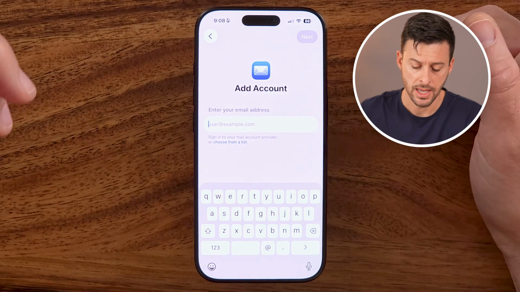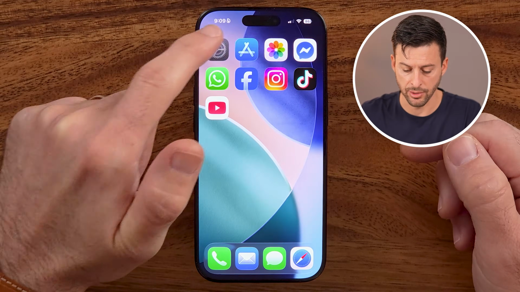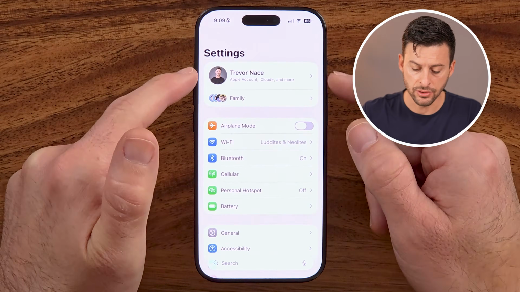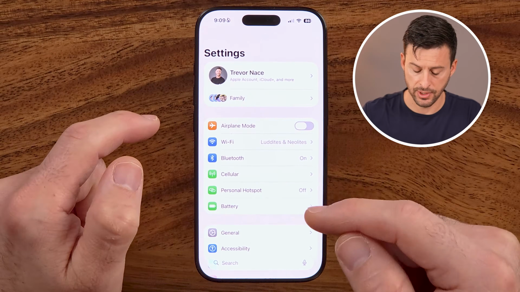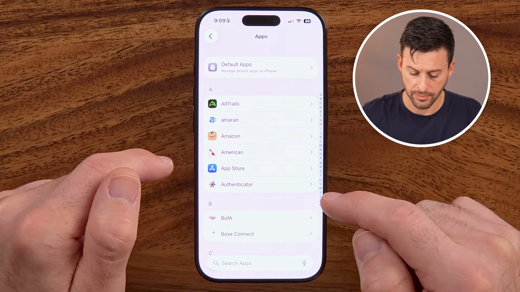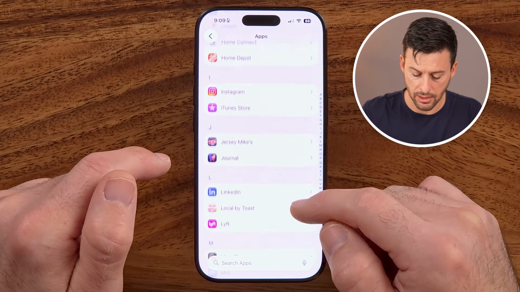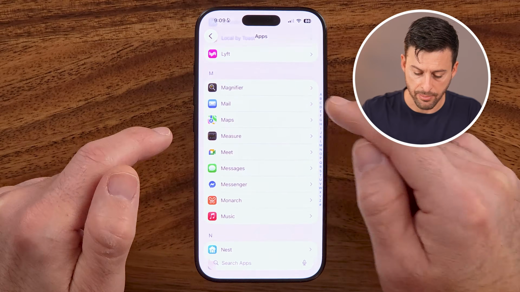Now, the first thing that we're going to do is open up the Settings app on your iPhone. We can add it directly to the email app within the settings by scrolling down to the bottom and tapping on Apps. And now from here, let's scroll down until we find the Mail app. There it is, tap on it.